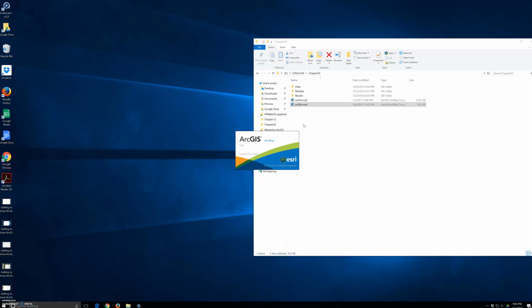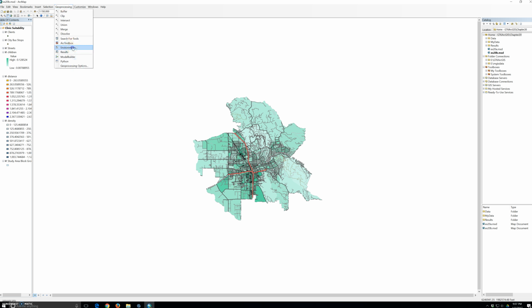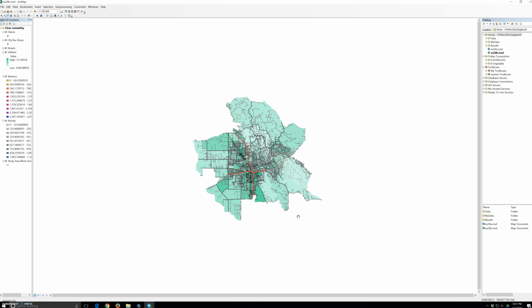And we're going to set the geoprocessing environment. Geoprocessing environments for raster analysis: set the cell size to 100, the same as previously, and set the mask to study area block groups. So now we're going to do it again. Environments and raster analysis, and we're going to specify below, and we already have it so we don't have to do it again. So we're going to turn the suitability surface on and off.